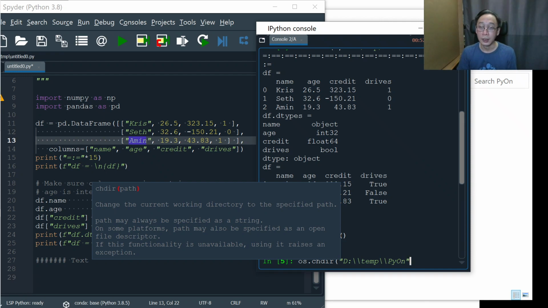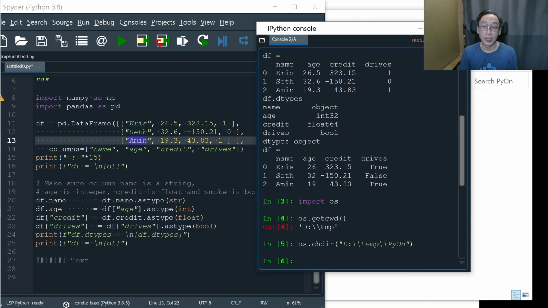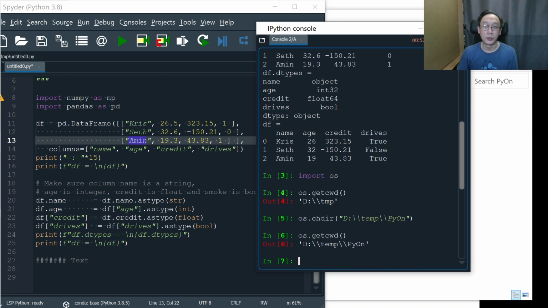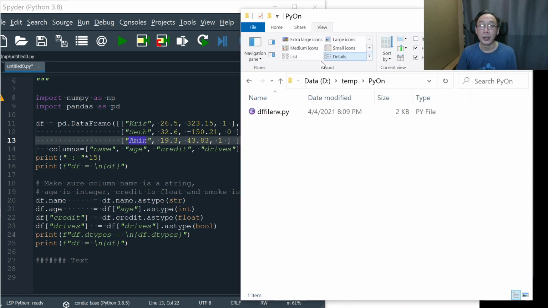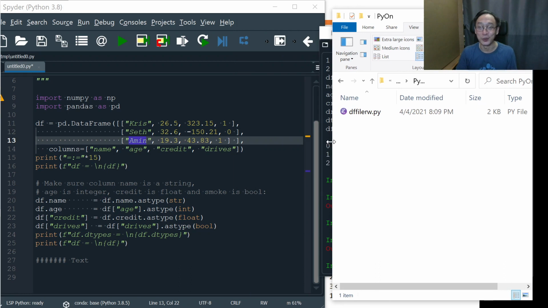So I need to do that. Okay. So I need to make sure that our current working directory is there, so that whenever we do not specify fully the path name, it will by default store in here. Otherwise you won't see the magic that I want to show to you.